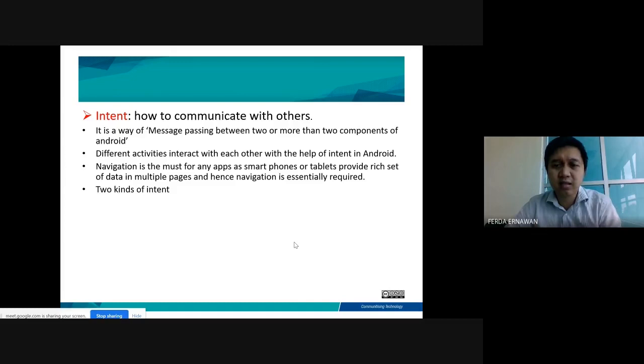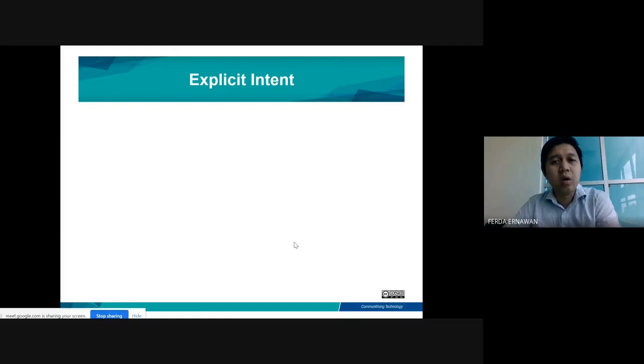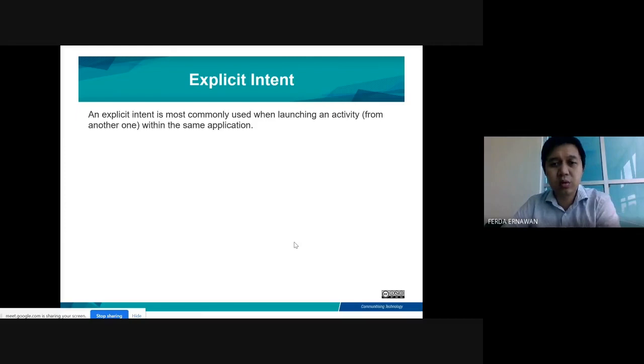Intent itself has two types, which are implicit and explicit intent. So what is the explicit intent? An explicit intent is most commonly used when launching an activity from another one within the same application.